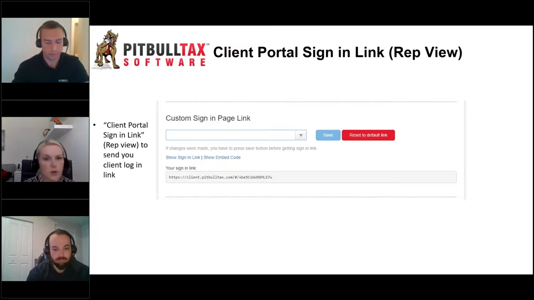Your sign-in link is unique for you as a customer, for your license only. So you can share, for example, if clients call you and say, oh, I don't remember how to log into your client portal. You can go to settings, choose client portal, and copy and paste that link in the email response or anywhere else you communicate with them. You can customize what goes at the end of that link.